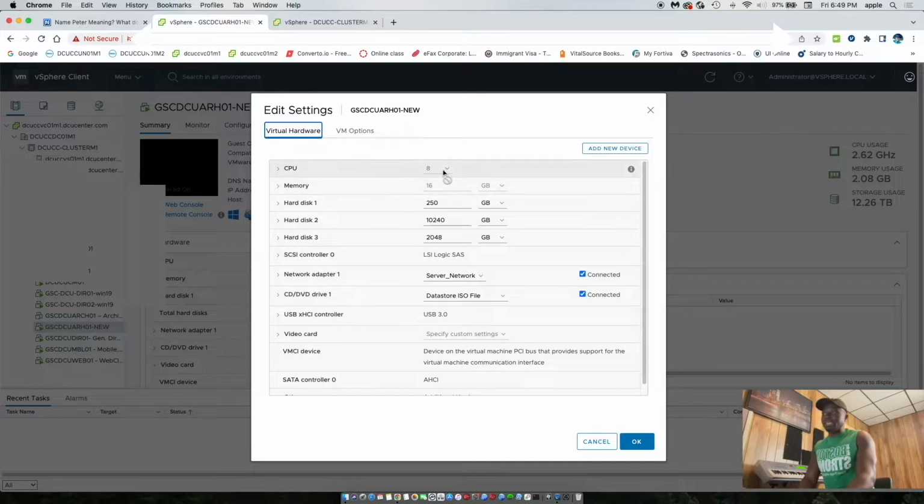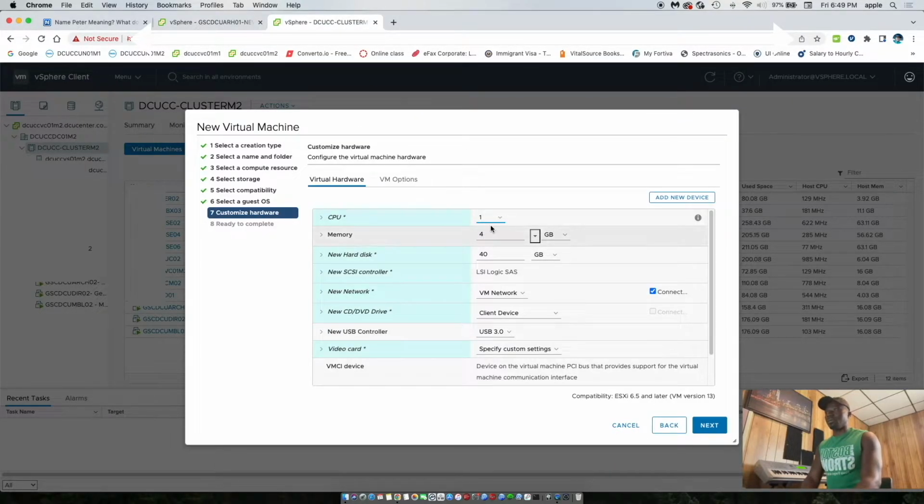So I have 8, 16, 250, and then I'll extend this later. So let's make sure I have the same thing on the other side. So 8. And that depends on the type of computer that you're building. 16, and then 250. This is the requirement they sent me, so I want to make sure I go with the requirement.